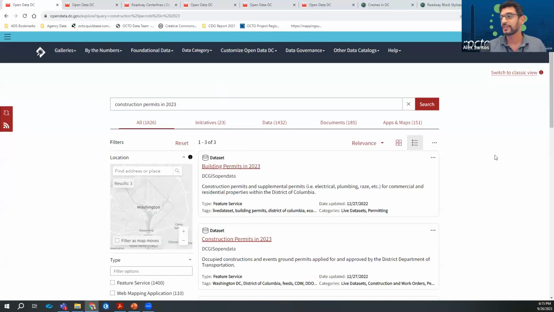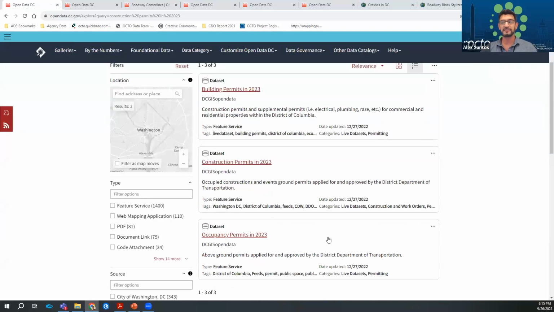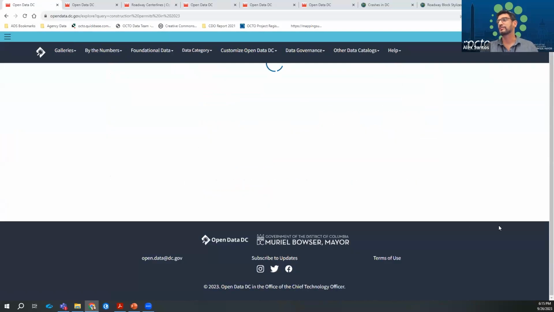Accidentally hit the boundary. One thing I want to note is that Open Data DC sometimes casts a pretty big net when it comes to searches. Not only is it searching based on the title, but it's also searching on the metadata. However, in this case, we got a nice clean set of results. Let's open up construction permits in 2023. This is going to open up our Map Explorer to begin.